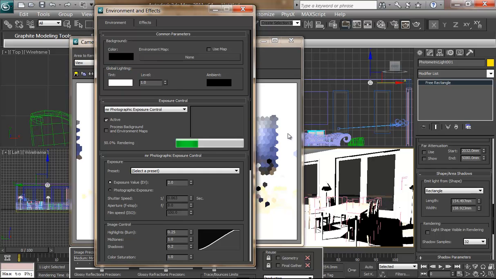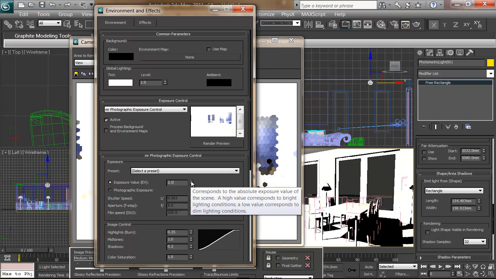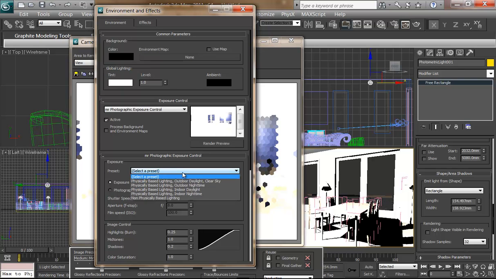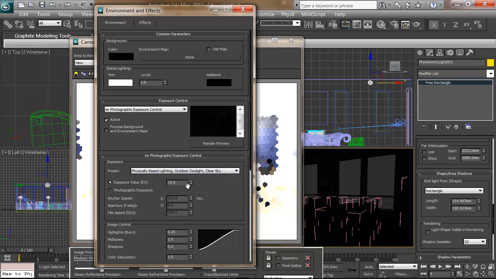Render preview here just puts the render that I've got there into this preview window, which means you can see it as you make changes. And so just so you can see what the exposure control does, first I'll set it to some presets. So starting with outdoor daylight clear sky, and these might be familiar to you from Revit.